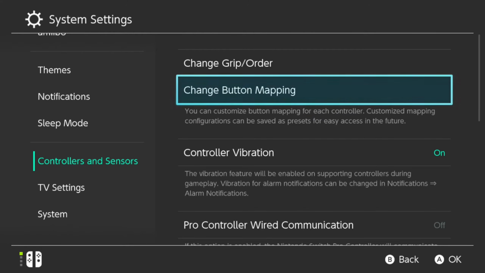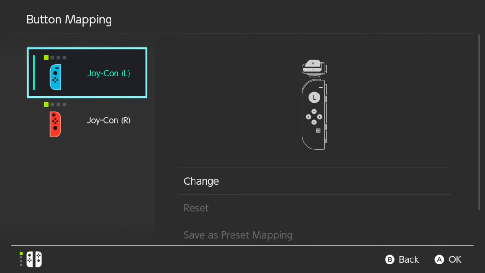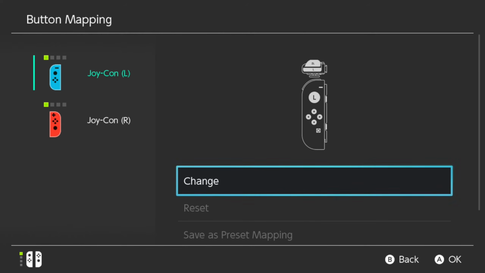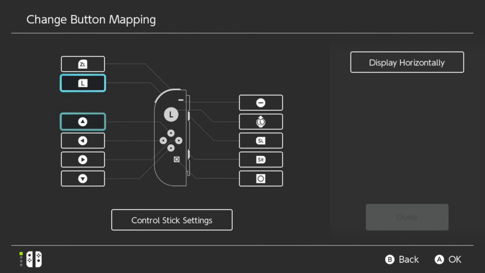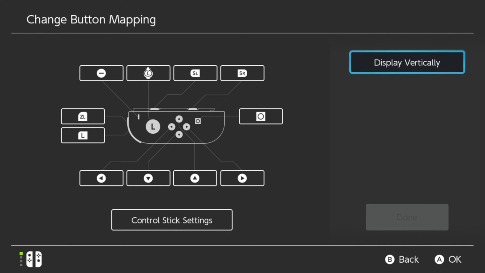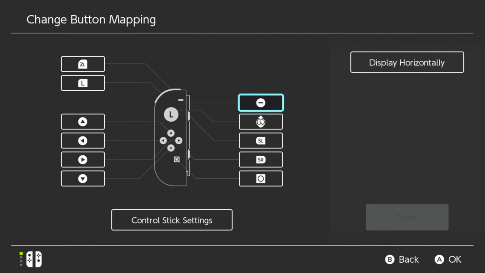So let's select A on this. And then you can see the left Joy-Con and the right Joy-Con. So we can go to change now in the center of the screen. And then we can find the Joy-Con button that we want to change. If we want to display horizontally just to see a little bit easier, we have the option.